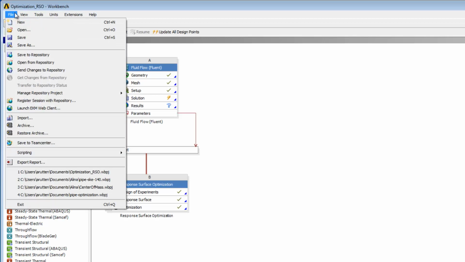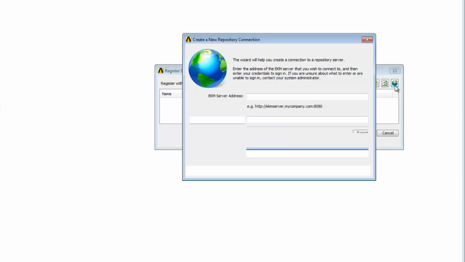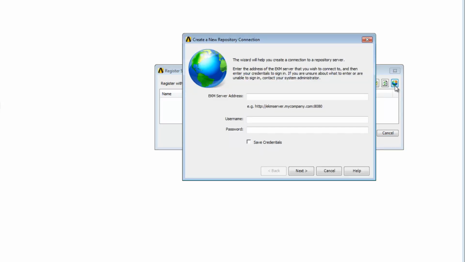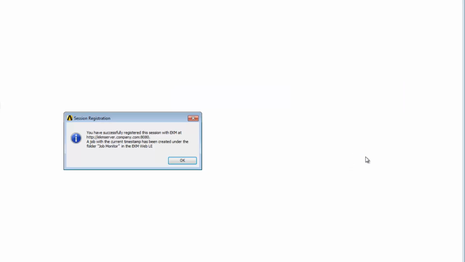To do this, I'll select File, Register Session with Repository. If I had not created a connection previously with the EKM repository, I could do so now by clicking the Create New Connection icon and following the steps in the connection wizard. However, since I have created a connection before, all I need to do is click Register. A dialog box confirms that I have successfully registered the session with EKM and that a job object has been created for the session in the Job Monitor in EKM.